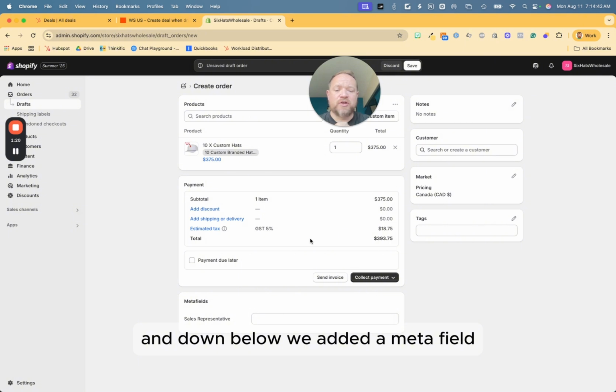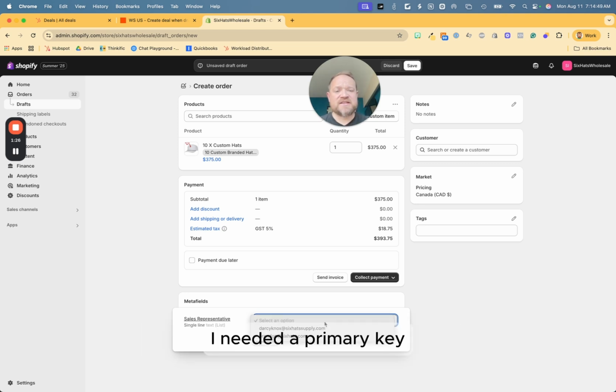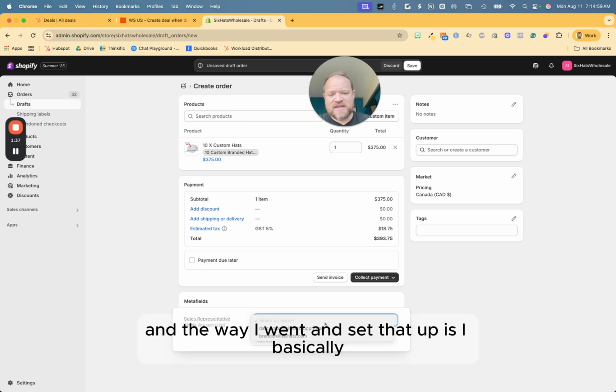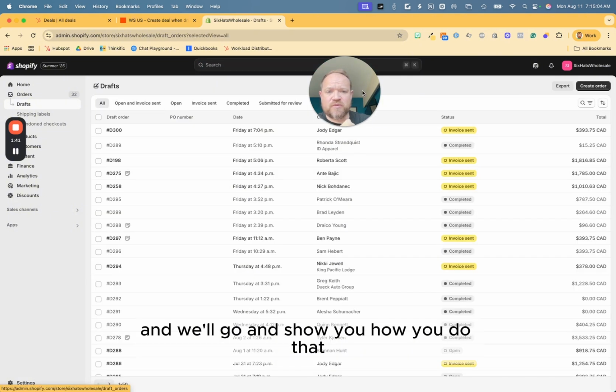And down below, we added a meta field, and this meta field has the sales rep's email address. The reason we did that is I needed a primary key to match the order in draft orders to the deal owner inside of HubSpot. And the way I set that up is I basically created a meta field. So let's discard this here and we'll show you how to do that.